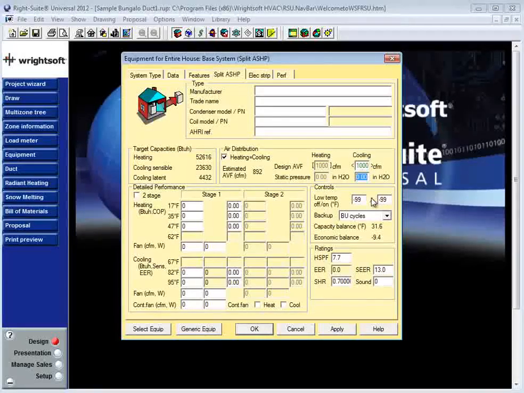Now, speaking of those CFM, we do have one other option here that we can exercise. The default setting in Wrightsoft is to use a heating equals cooling design, meaning that your heating CFM will be based on your cooling CFM. Your heating static pressure will be based on your cooling static pressure. This is a common design tactic in a situation where your heating and cooling CFM may be variable, but your ability to seasonally balance a duct system is significantly hampered.